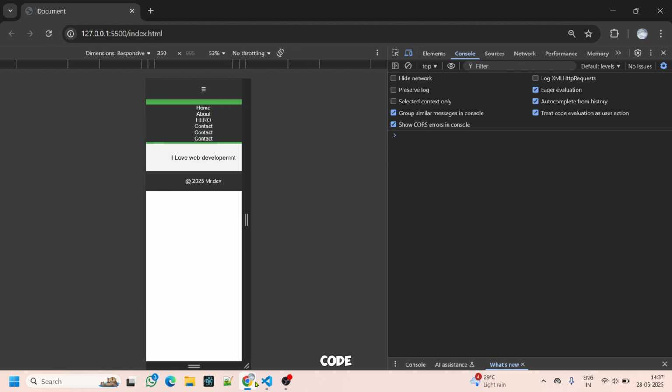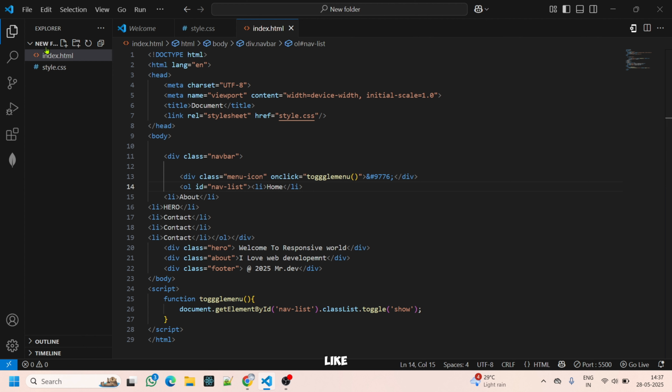In VS Code, we have a folder like new folder. Within this new folder, we have index.html and style.css. Make sure your file name is index.html, because at the time of deployment, it will ask for the index page. That means index is the main root for the project in our folder. So we should have an index.html, which is the first priority of our project.